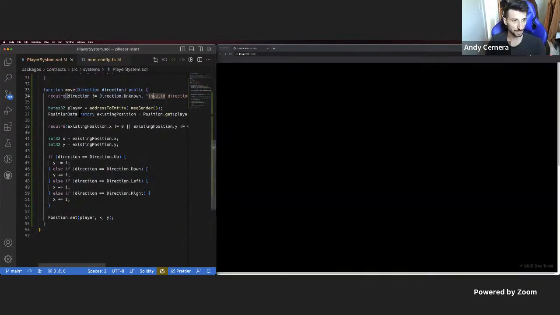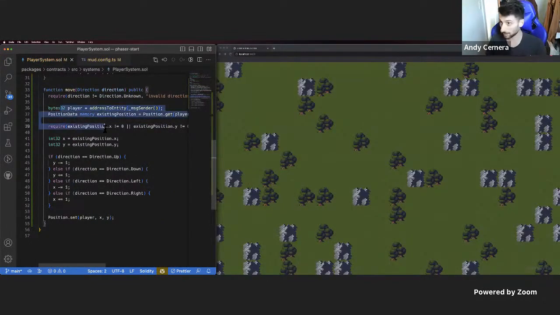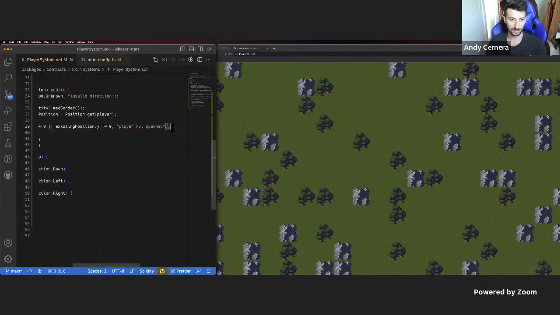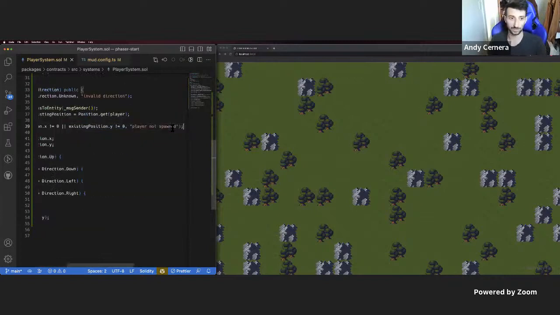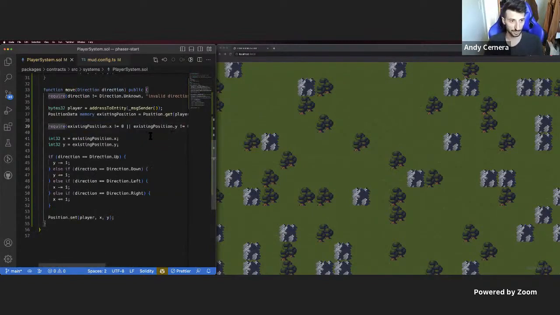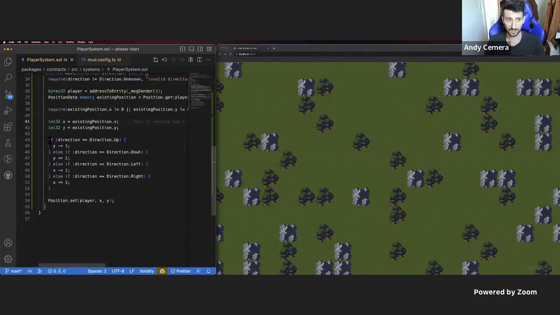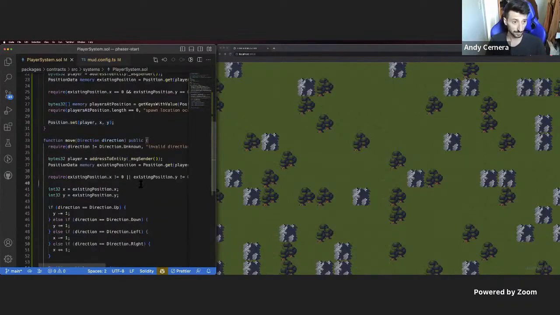Let's make sure it's not an unknown direction. Once again, we're grabbing the player, and we basically are gonna have to make this check all the time: has the player spawned yet? If not, you're not able to move. Eventually, this can become a modifier in this system and then be reused across functions. And then we're just going to simply, based on the direction, modify your existing position by 1 in whatever direction, and then set that new position here. Cool.